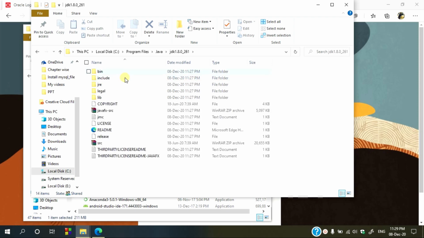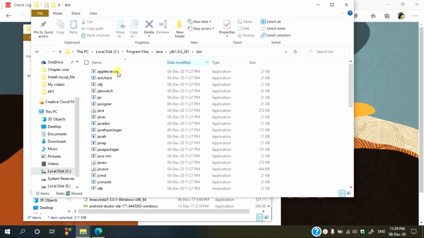Okay, just open this, open the bin folder, copy the path up to this, and we need to set a path. Copy the location up to this. We need to set the path for executing Java programs.